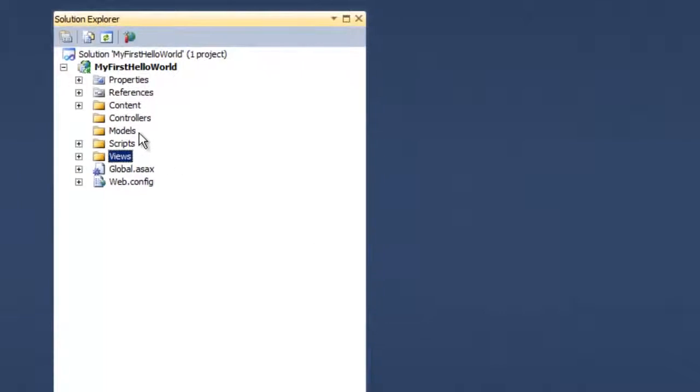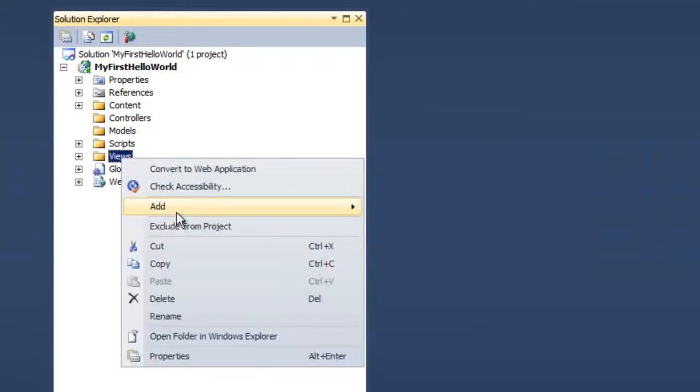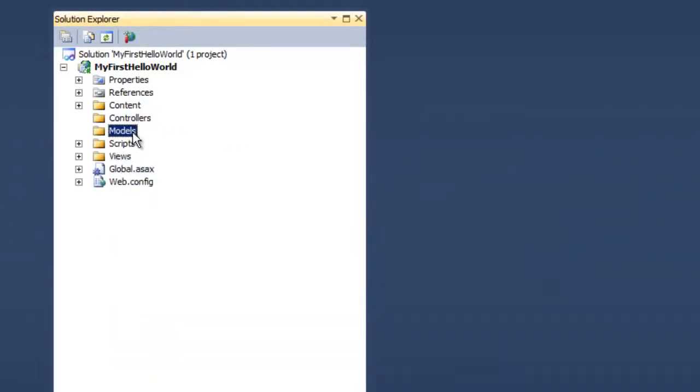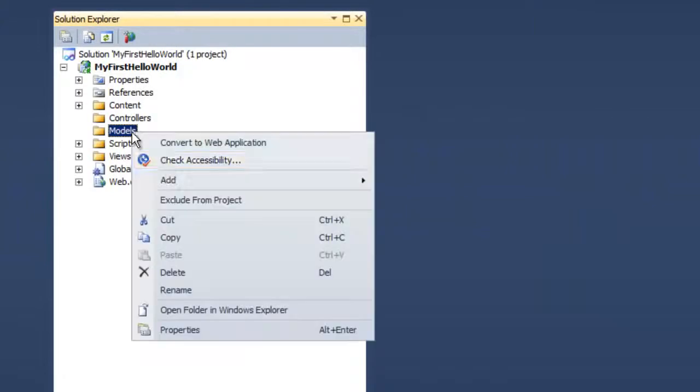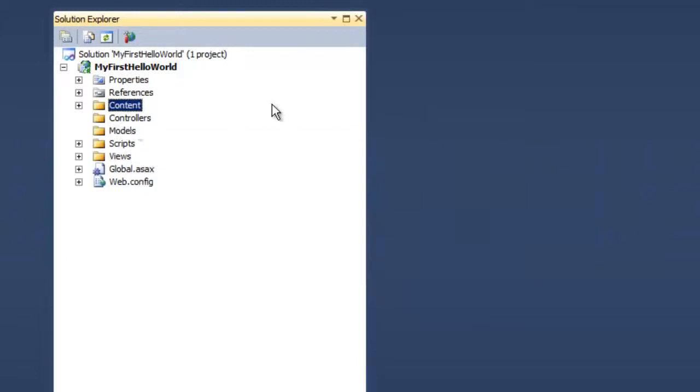For example, if you want to add a controller, you can just right click and add a new controller, very easy. If you want to add a view, then right click and add a view. And if you want to add a model, which is nothing but your .NET classes, then you can say add new item and select the class. So in other words, it has created a structure for us, and by using this structure we can create our MVC project very easily.